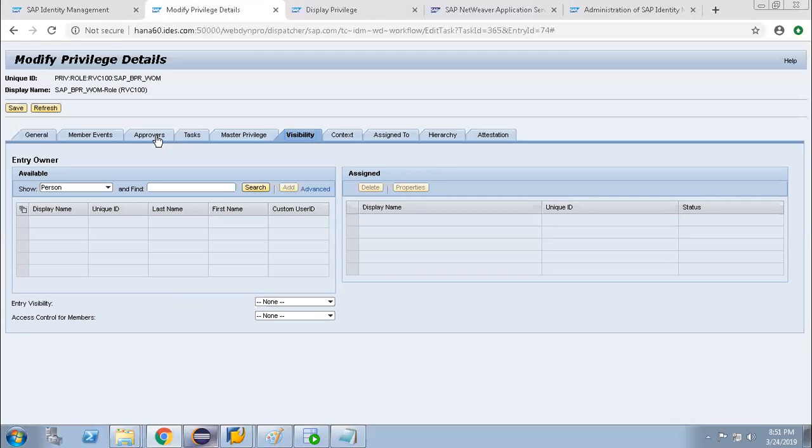And suppose it happens that during the business, from time to time some new roles are created and some old roles are not required, right? So they become obsolete.